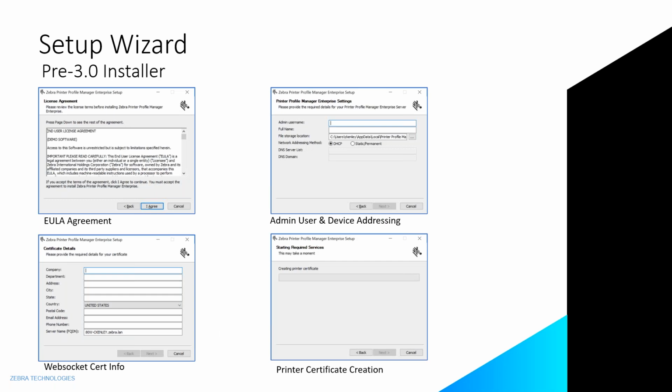Before I demo the setup wizard, I just wanted to give a quick look at some of these screens, which will never be seen again. This would be the legacy installer pre 3.0. And you'll see some of the screens here like the EULA and certificate creation. This stuff will have been ported into the new setup wizard.